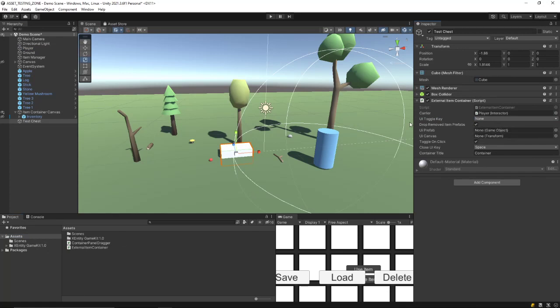And for the UI prefab, I'm going to lock this inspector here in the corner, and go to your XEntity game kit folder, prefabs, and just drag the inventory for the UI prefab. For the UI canvas, it's going to be the little ItemContainer canvas that we made at the beginning. And toggle on click, so whenever you click the chest, the UI opens. Close UI key is space, the default key you press to close any opened container UI.